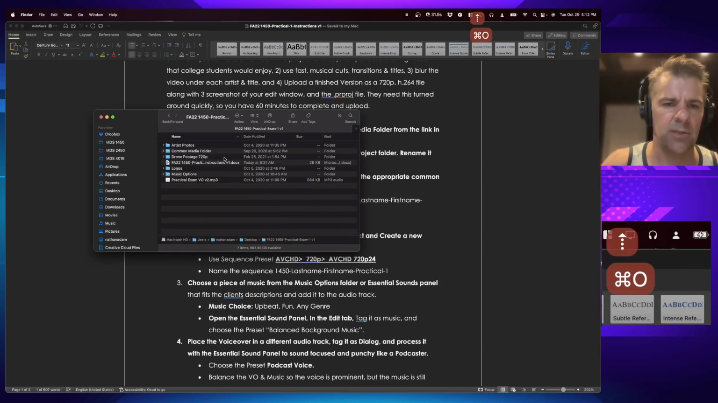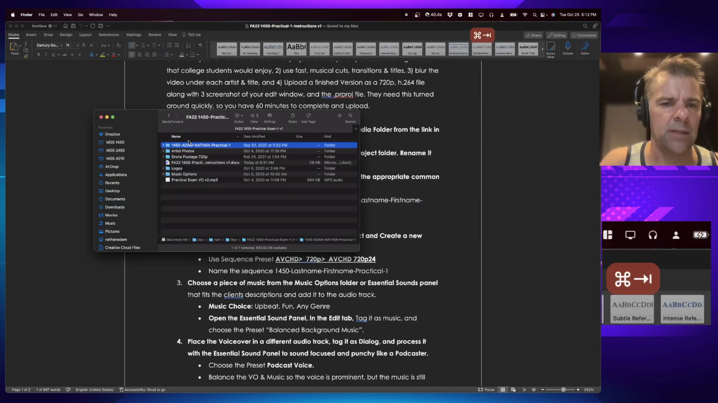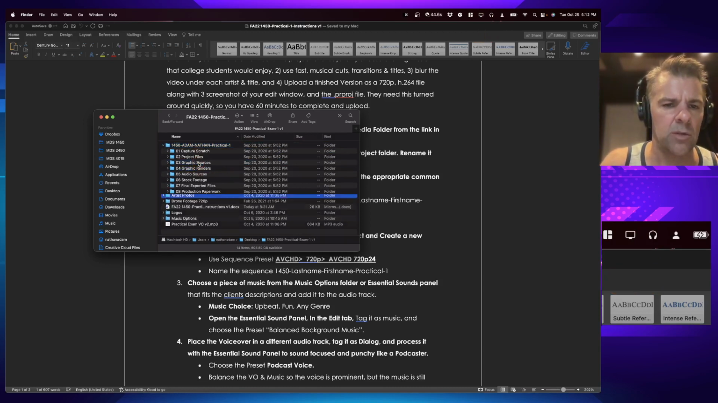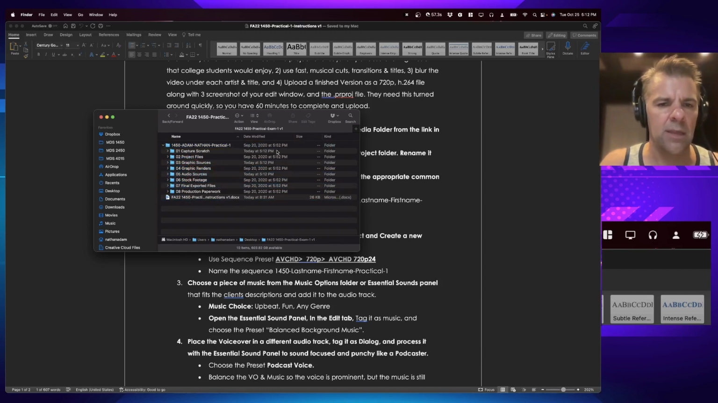So I'm going to go ahead and just jump straight into this folder, rename the common media folder, 1450 Adam Nathan, Practical 1. So perfect. All right, I'm going to toggle that open. Artist photos, I'm going to put in graphic sources, drone footage, capture scratch, could also go in stock footage. Logos are going to go in graphic sources, music options, and audio sources, voiceover also in audio sources. I think that's all I've got right there.